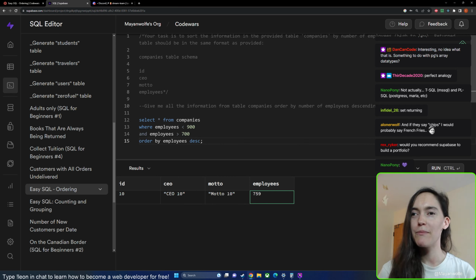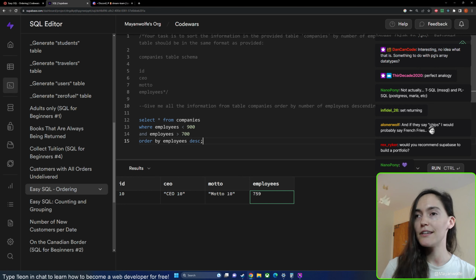Rex Record said, "Would you recommend Supabase to build a portfolio?" Sure. If you want to use that as your backend, you can. If you want to use MongoDB as your backend, you can. It's really six of one, half a dozen the other for a portfolio. Databases and confusion are long-term friends.